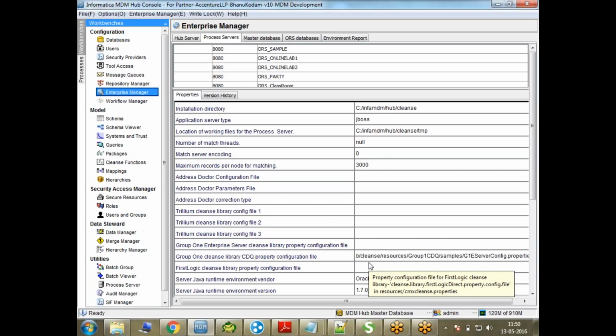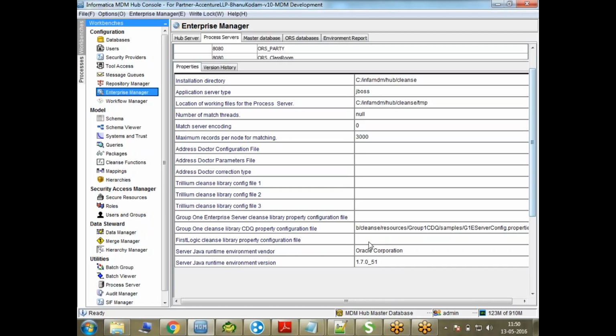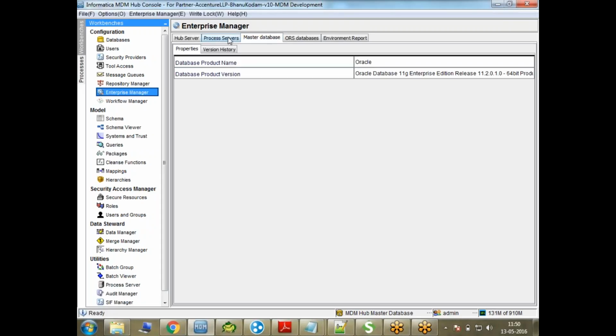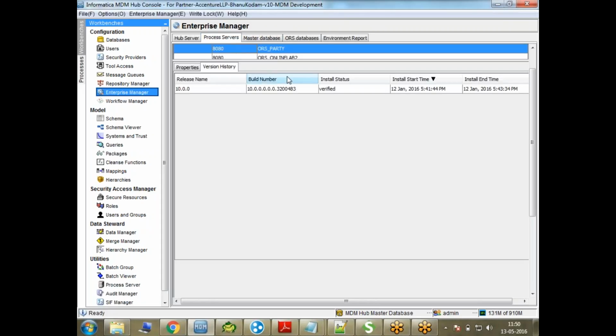And these are all the, if you want to choose an external cleanse adapter, like Trillium, like First Logic, like SAP, any of these things, then you can configure them here, okay? And these are all the different properties that are there in the process server, and the versioning and all that for this, and then the master data. To see the versioning, you click on this particular thing, you should be able to see it.